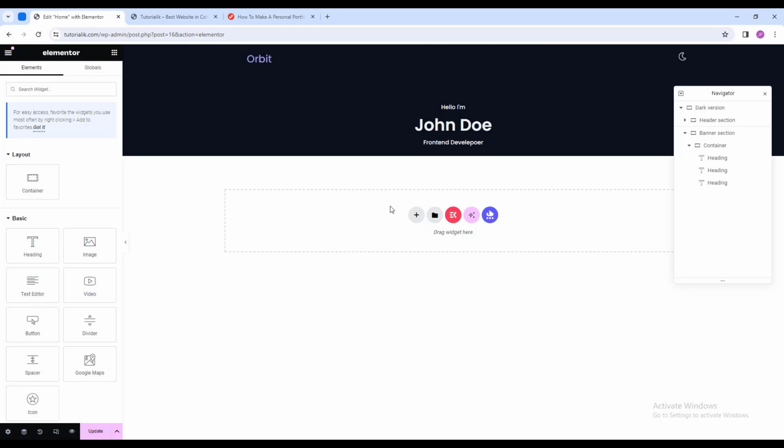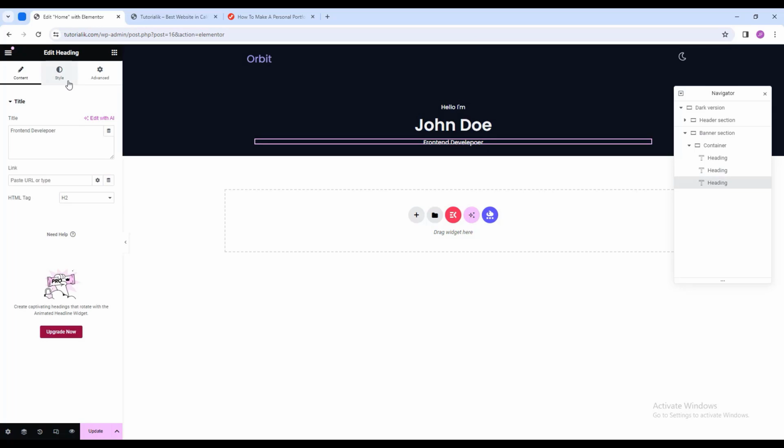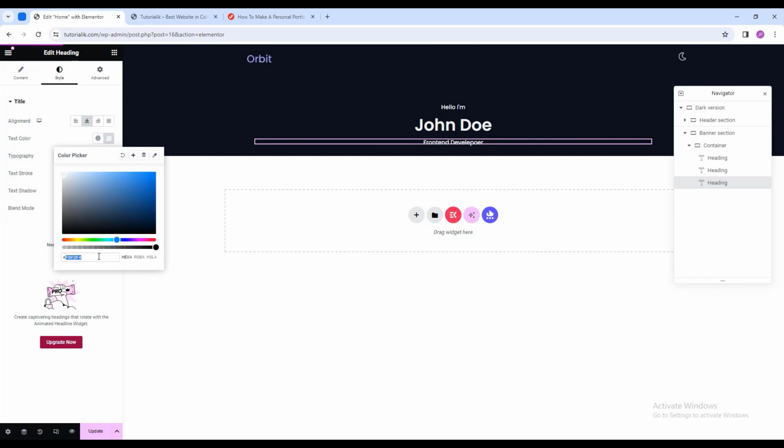But this time we have one little thing to do in this last text. So we're going to select it, and in the style tab, we're going to change the color a little bit. So the color will be BABEC4.